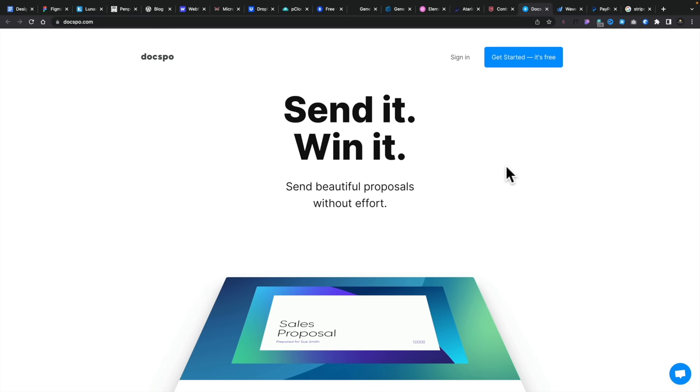Taking one step back again, before you even start working with a client, you're going to need to have some kind of way of giving them a proposal. Tell them how much it's going to cost them, what's included, all those kinds of things. We're going to take a look at DocsPo.